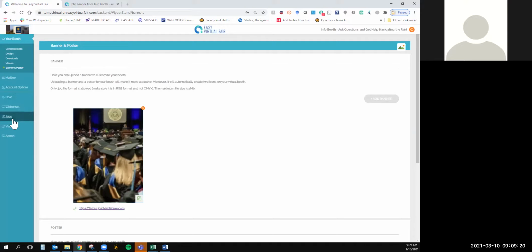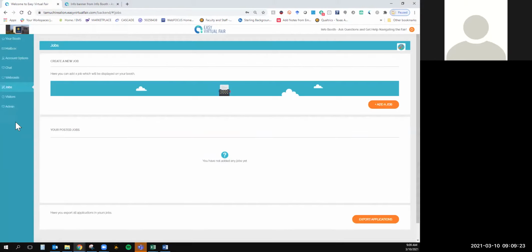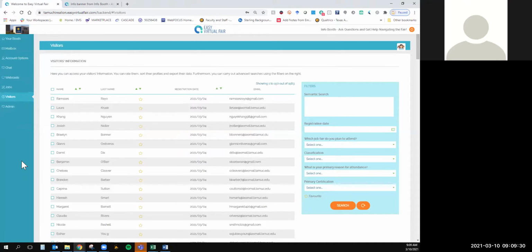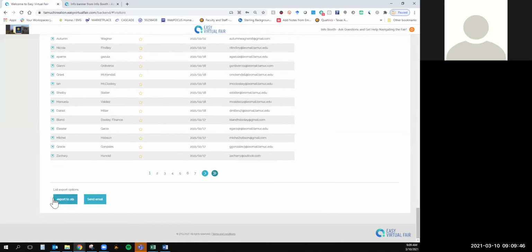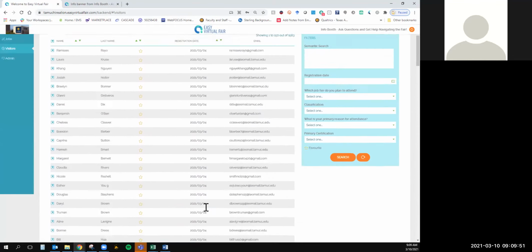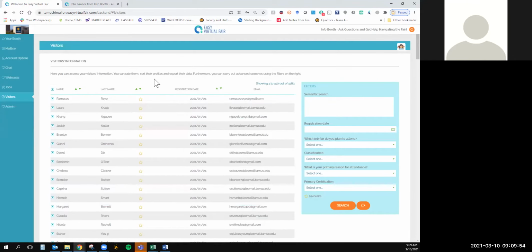Just as a quick update, the jobs section is where they can sometimes be listed as offers. You can just add those here. You can use an external link to apply. Visitors is another key place. If you click on this link, I will send you this link after the fair is over, but when you go into the back end, there's going to be a list of everyone who visited your booth after the fact. You'll just be able to click this button, scroll down, and click export to XLS, and you'll have an Excel document of the name, email, major, contact information, and resume, if it was uploaded, of every person who visited your booth.